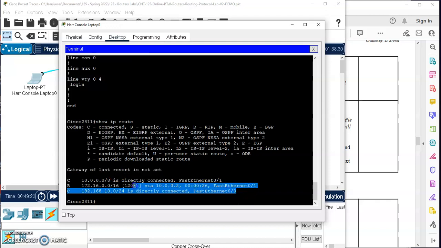We are focusing on this right here. These are the three networks that we have. We have the 10 network, the 172 network, and the 192 network. That is what's in our lab, if you will, our setup. And the router says, okay, I have learned about the 10 network. It is directly connected. That's what the C is. I have learned about the 192 network. It's directly connected. That's what the C is.